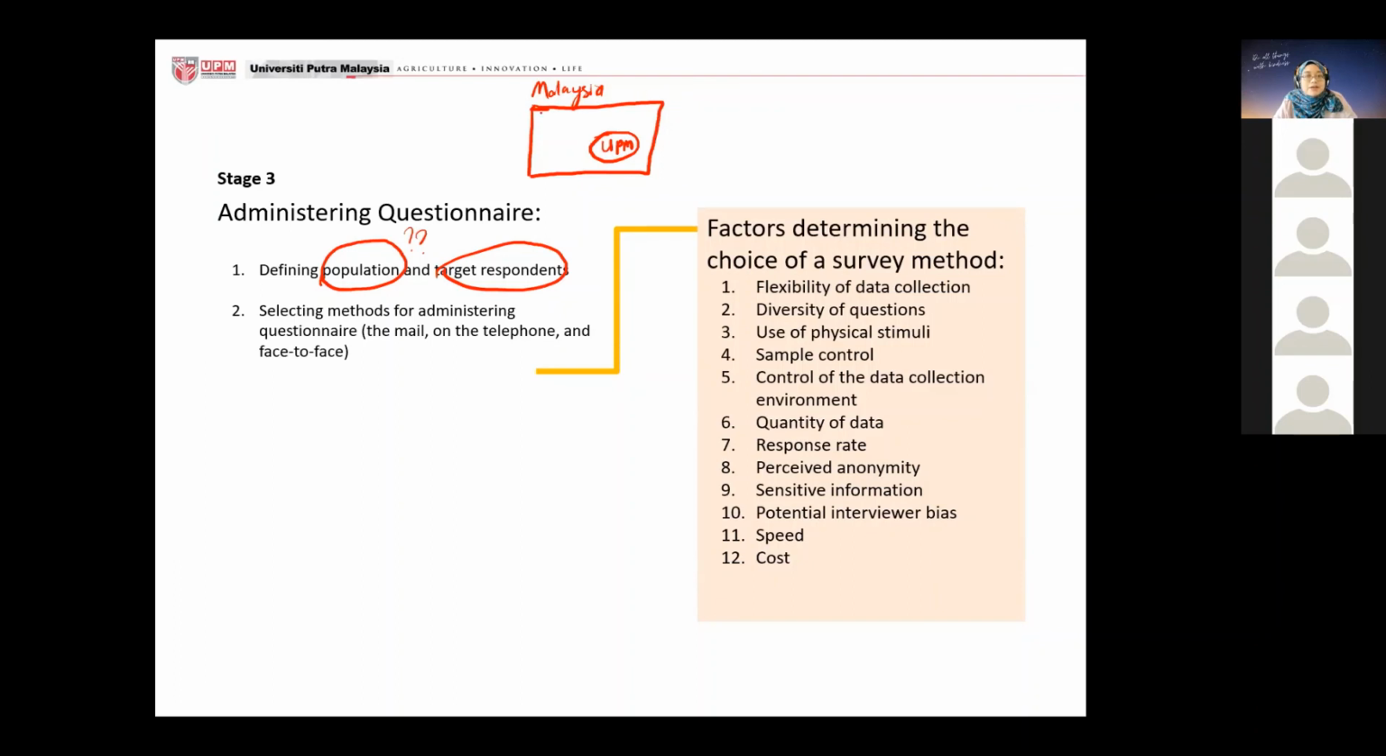So this broad representative is your population, and here are your target respondents. You have to be very clear on this, and you have to include this in your methodology. You also have to mention how you administer the questionnaire. Is it using Google Form? Are you using interviews? Is it on the telephone, and so on?